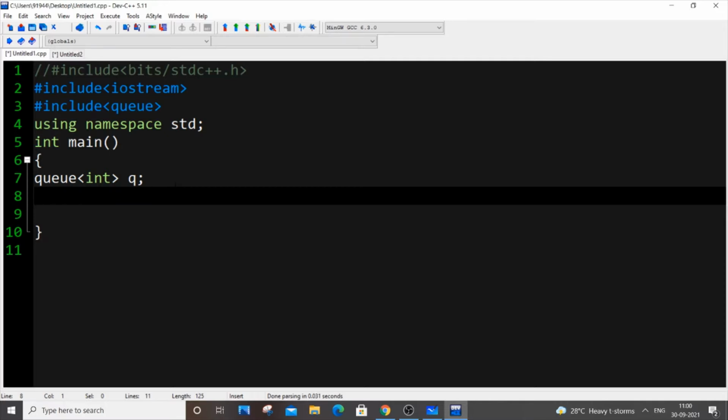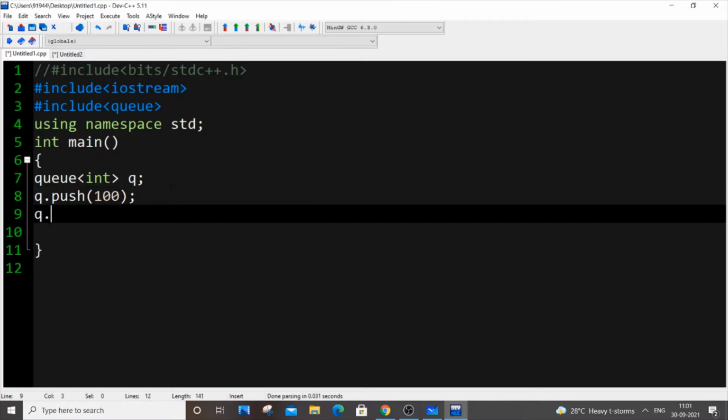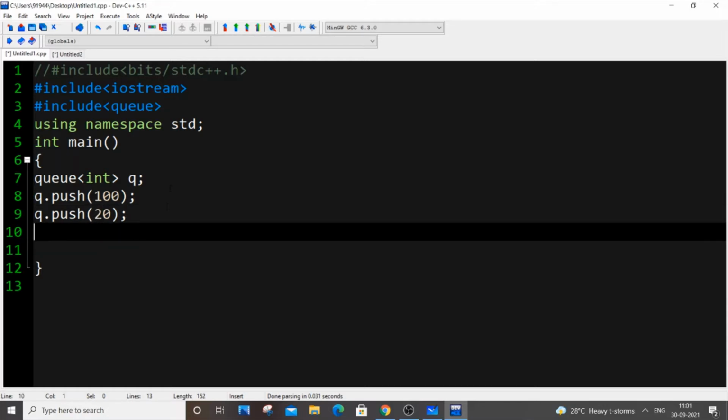Next is how we can initialize the values. For that, we will be using q dot push. Let me push 100 first, and then q dot push of 20. This is quite similar, because in a vector we use vector dot push_back. Here we are only limiting to push. Then q dot push of 10.